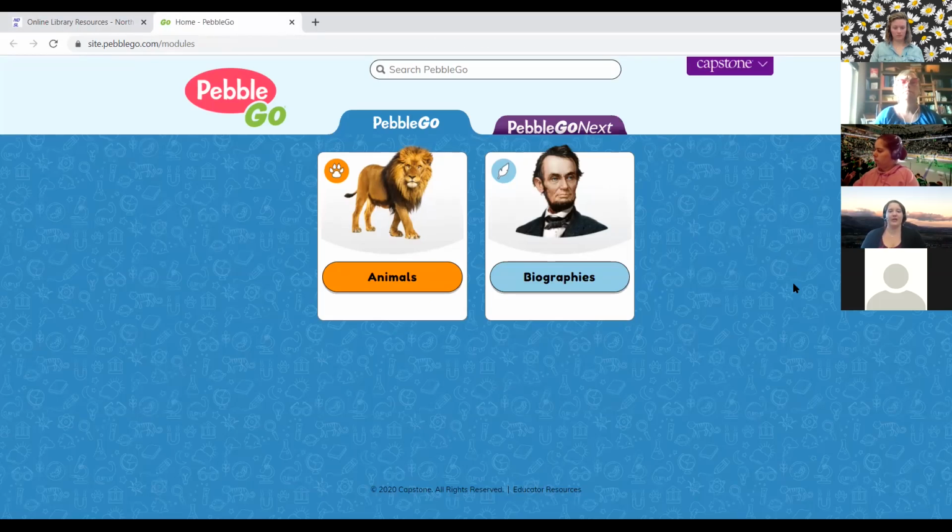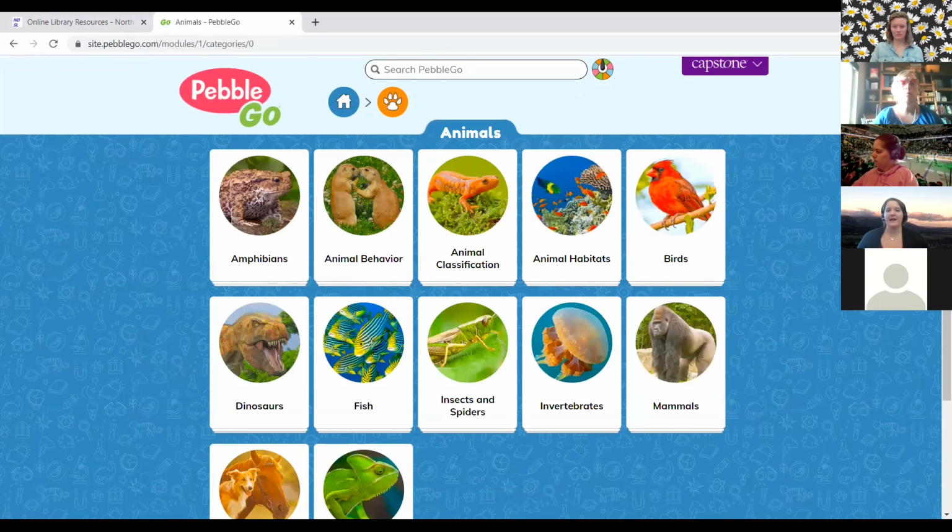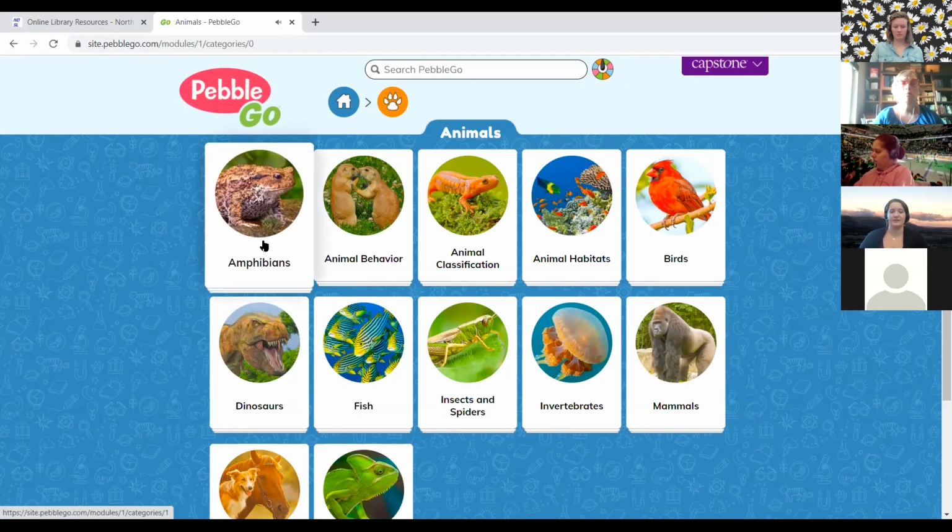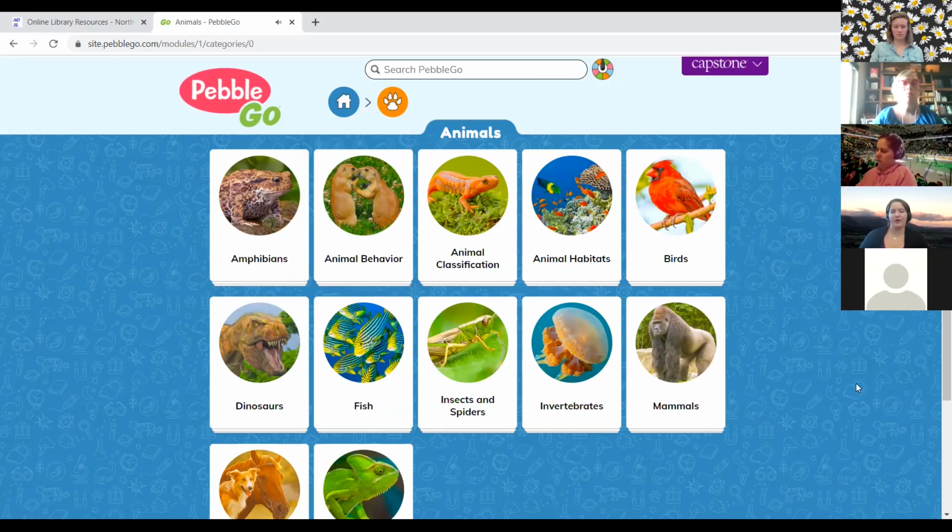In PebbleGo, this is that K through 3 resource. You have these 2 options. You have animals and you have biographies. Now, these are the only 2 subject areas that you can search in PebbleGo. So I'm going to click on animals. And it looks fun. It's easy for young researchers. You will notice when you go over each area, it will read to the student what it is.